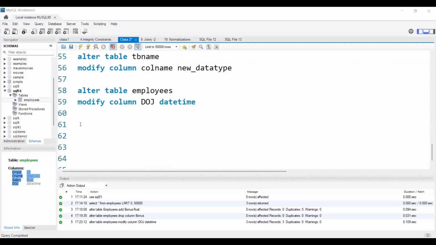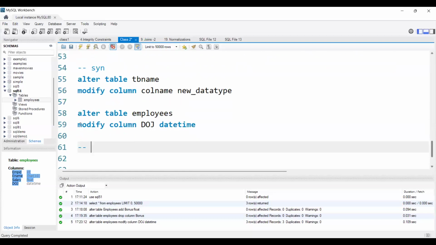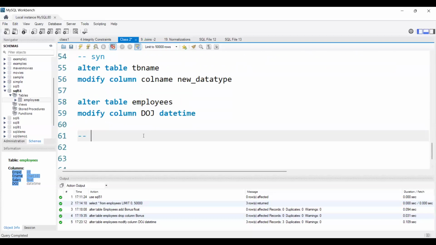Yes, ma'am. Perfect. So now let's see the fourth use case. Three use cases are done. The fourth use case is that by using the alter command, we can change the column name, you can say rename the column name.